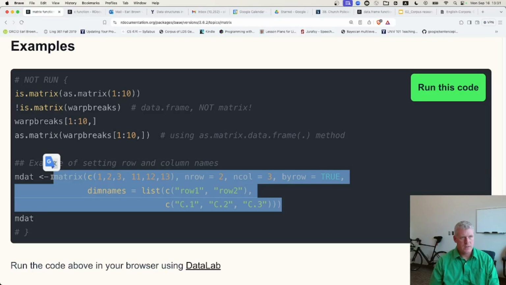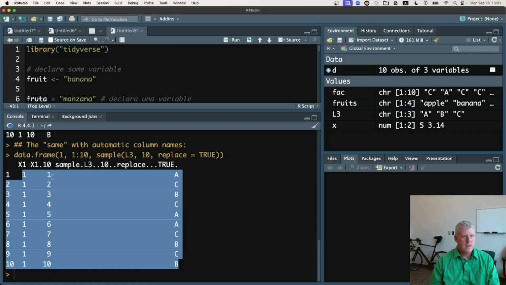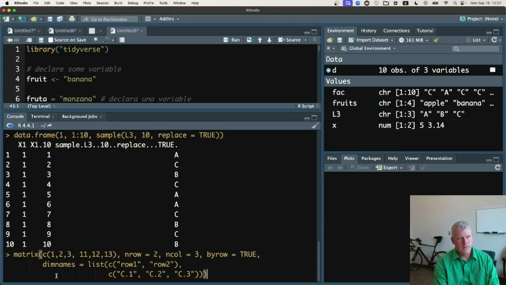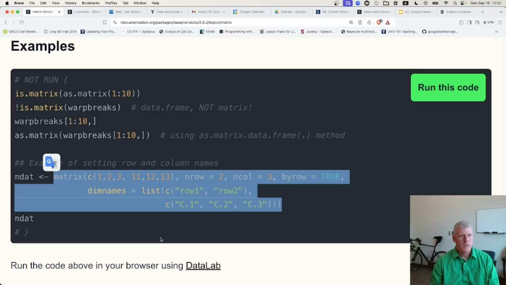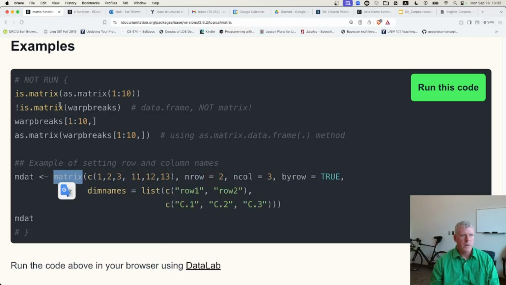We can take a look here. If I just grab a little bit of code, Command C that, come back over here into my console, Command V that. There you go. So we have 2 rows and 3 columns in this little matrix. That's a matrix. You can create one with the matrix object there.